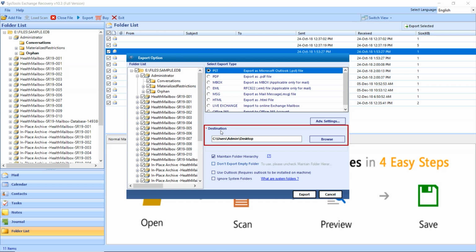In the destination settings, the user needs to specify the path for the exported data. The default path is set to the desktop, but it can be changed by clicking the Browse button. The Maintain Folder Hierarchy option preserves the original folder structure. The Don't Export Empty Folders option skips empty folders, but to enable this, you must first uncheck Maintain Folder Hierarchy. The Use Outlook option requires Outlook to be installed on the machine. The Ignore System Folders option excludes system folders from the export.